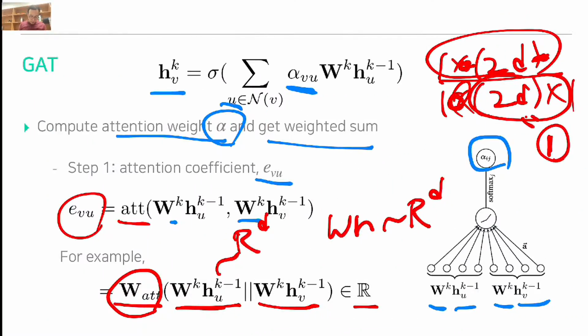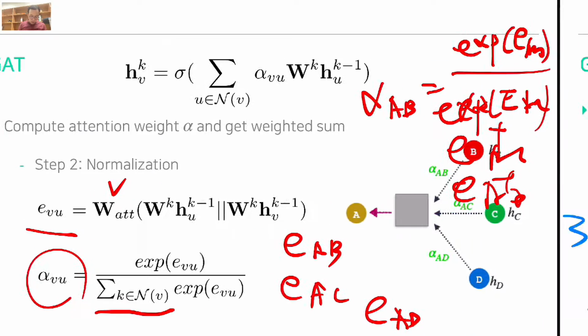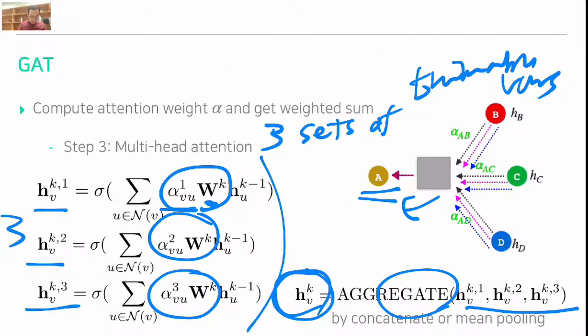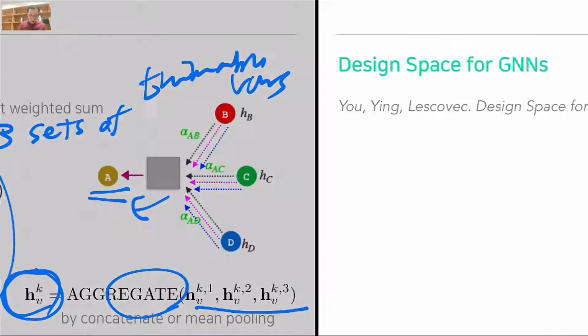So that is the summarization of the GAT. Let me correct the typos here. So let me upload the corrected version to the iCampus.